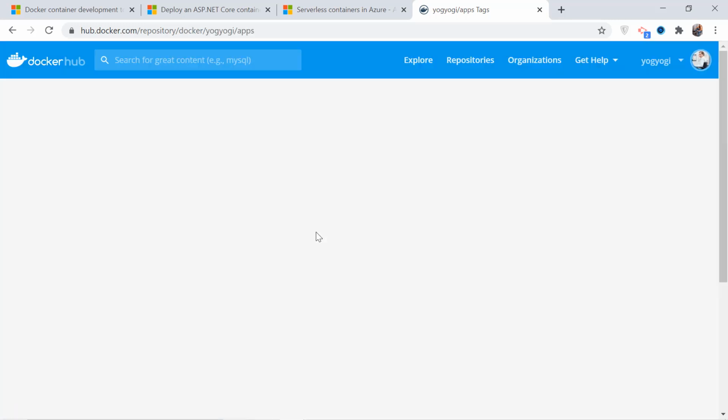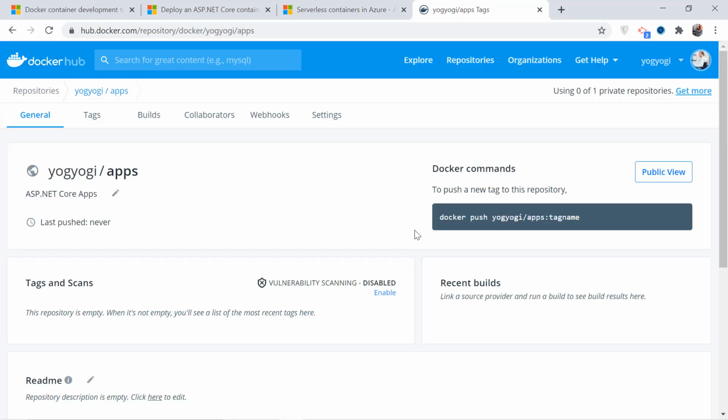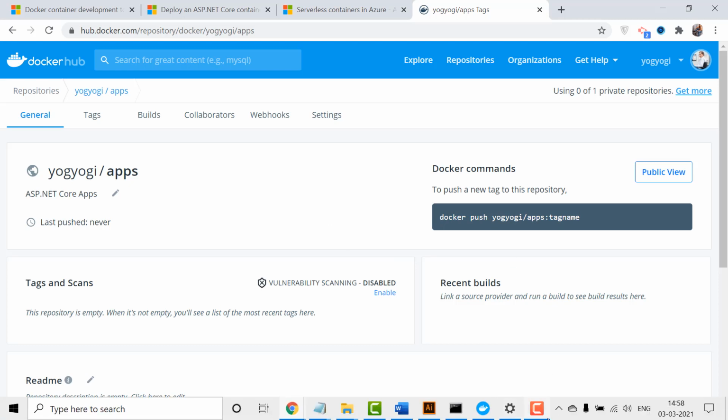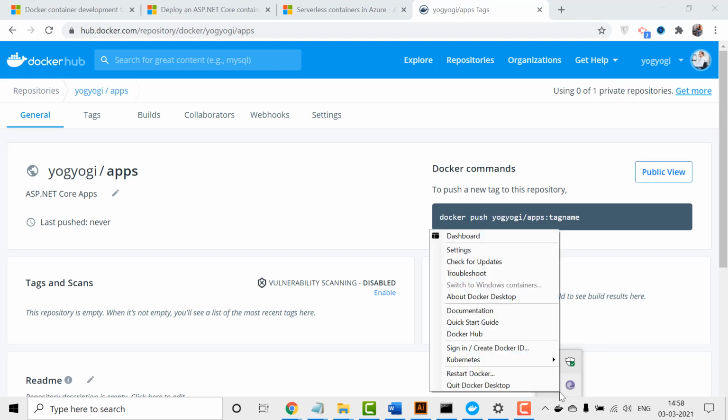The repository is created and you will get the push command, which will push any image from your local PC to this repository from command prompt. Make sure that you are logged into your Docker Hub from your Docker desktop. So right click the Docker desktop and click the sign in button and log into it.